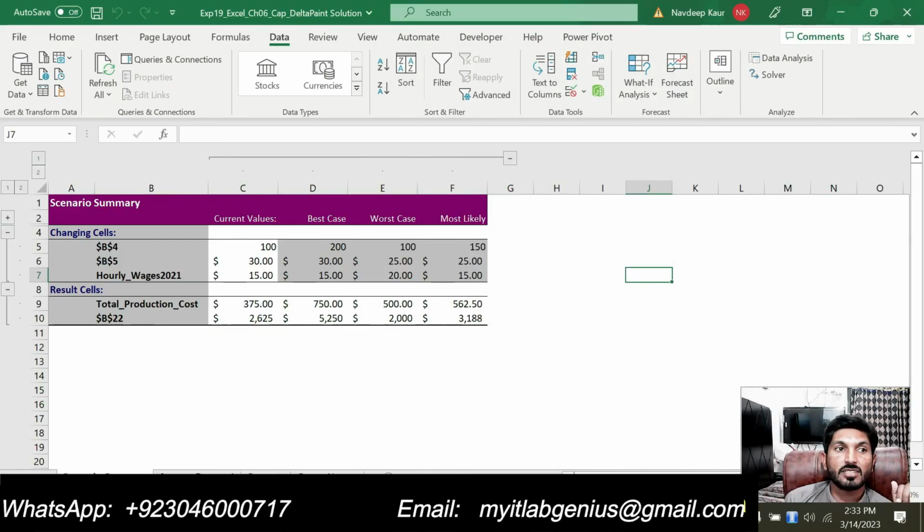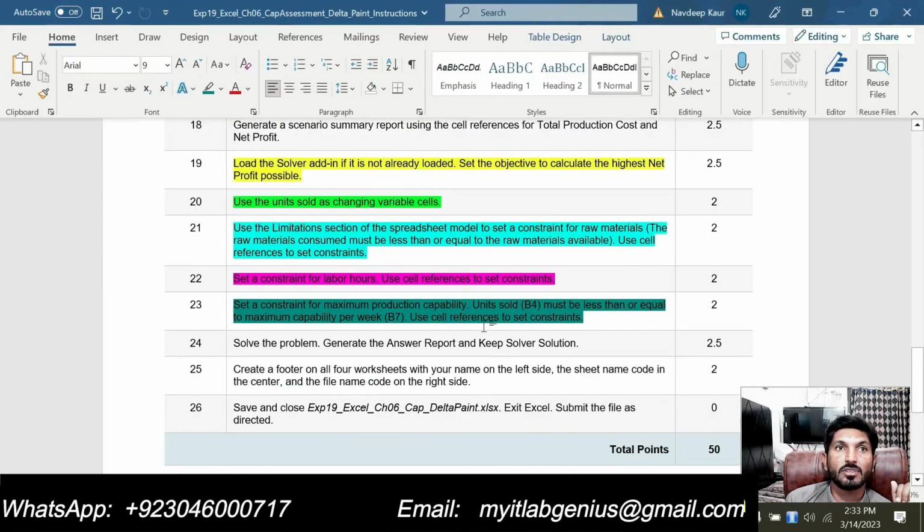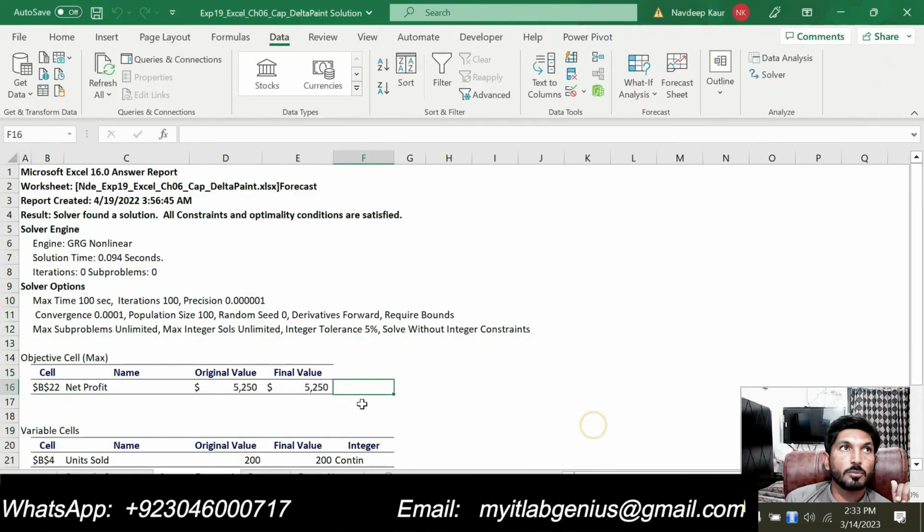After these instructions, we will generate a solver report. That will be our answer report. That is step number 24, and this will be our answer report. So I have done this.